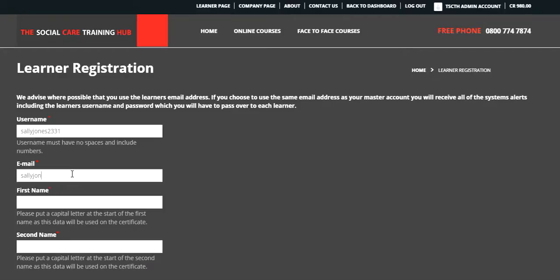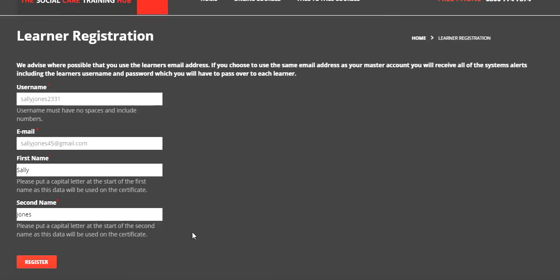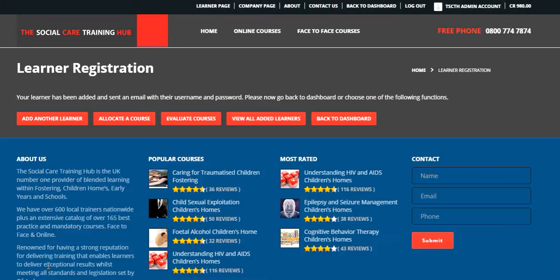Email address, you've got 2 choices here. Either use the learner's email address or use a company email address. If you don't use the learner's email address, please bear in mind you'll have to forward to them any emails or notifications you get on their behalf. Also add a capital at the start of their first name and second name. Once you've done all this, click register.